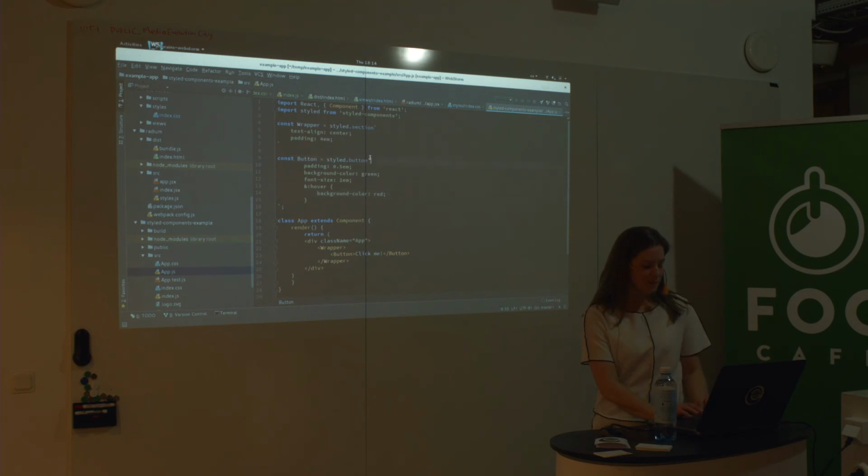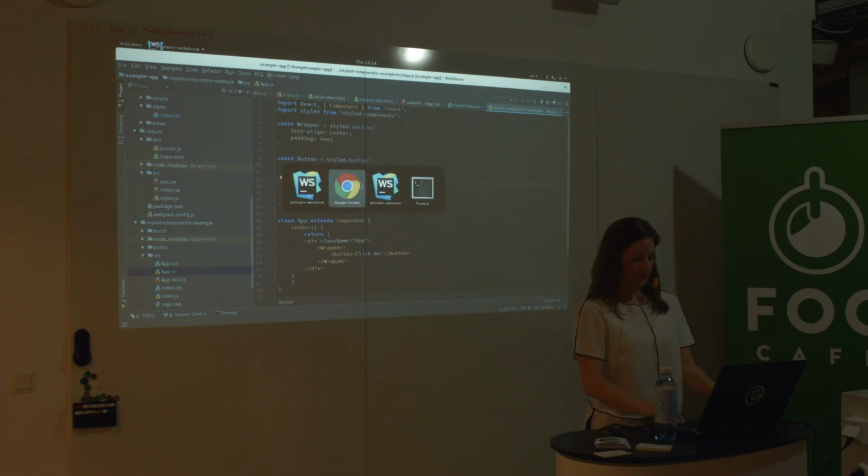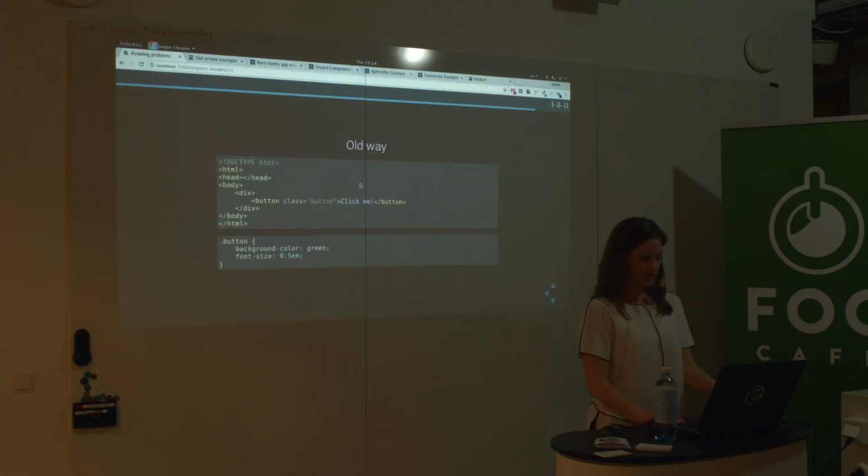Oh, you mean in this one? Let's see. I think you would have to do it when you're rendering your component. You would have to do it there instead. So not here specifically. And let's just go back.